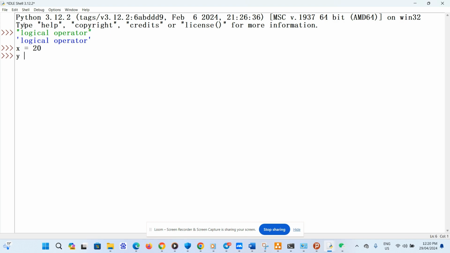y is equals to 30, z is equals to 45. Okay, so if x is greater than y and y is greater than z, it should bring us what? The largest number.